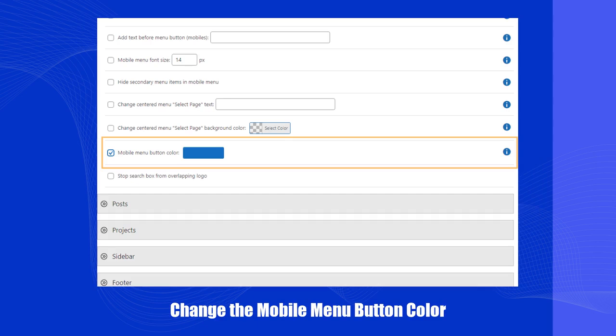Now that you're in the mobile header section of Divi Booster, locate the option labeled Mobile Menu Button Color. To enable this feature, simply check the box next to it. Once you've done that, a color picker will appear. You can either enter a specific color value, such as a hex code like #1E73BE, or select a shade directly using the color picker tool. This makes it easy to customize the menu button color to perfectly match your site's branding.